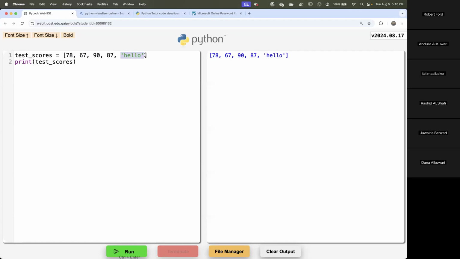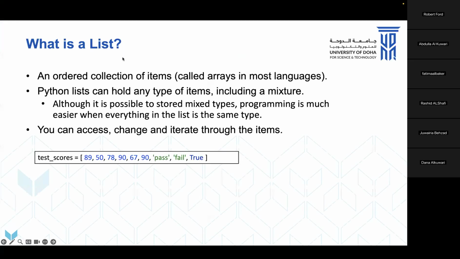Unfortunately, Python allows it, but that doesn't mean that it's particularly useful. Every now and then I do have some uses where I end up with mixed values, but generally I probably don't. You can see here that somebody's gone through and stuck in a pass and a fail, and somebody's even stuck in a Boolean value called true. And yeah, you can do that. Anyway, next thing up, so that is a collection. It means a whole bunch of things.